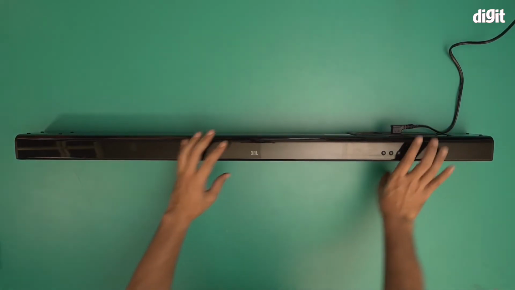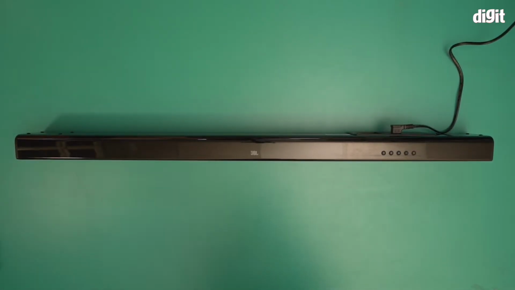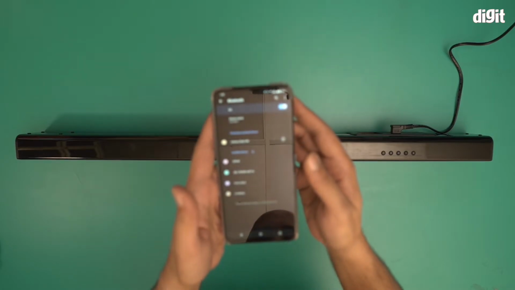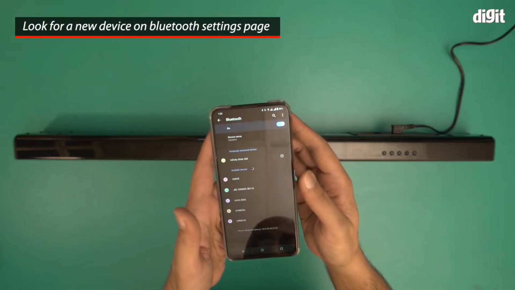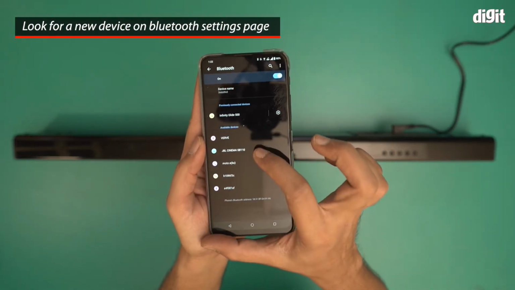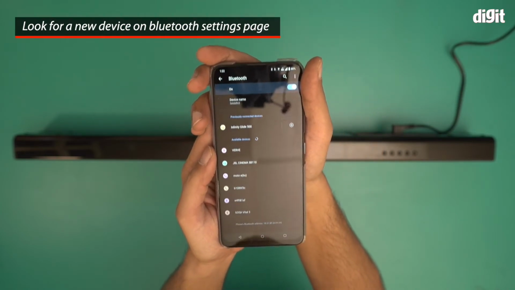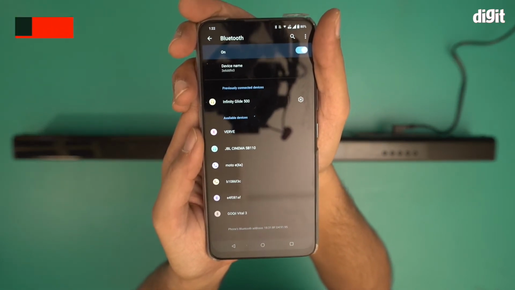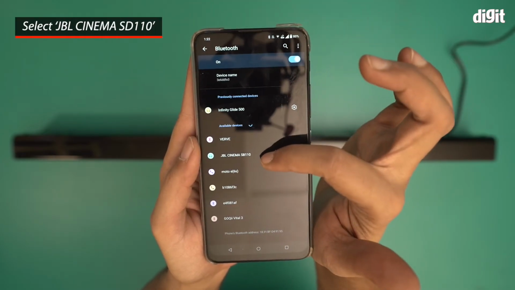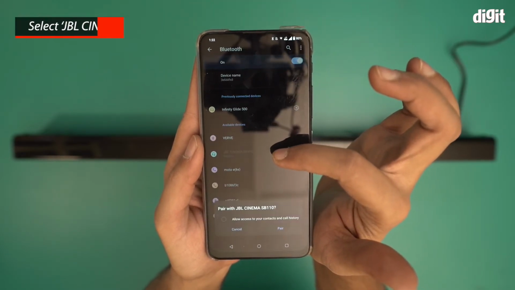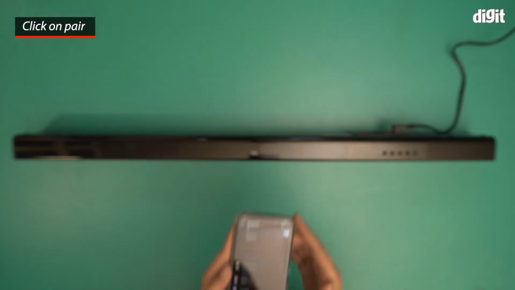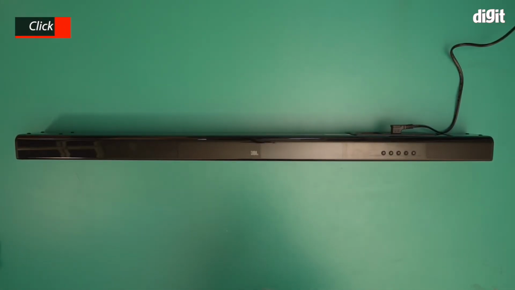I will check my smartphone to see if that's actually a fact. So now I'm here. Yes, I am getting a JBL Cinema SB110 option. There you can see that JBL Cinema SB110. I'm going to click on that. Now I'll click on pair. Okay, you heard that tone, so that definitely means that we have entered pairing mode.